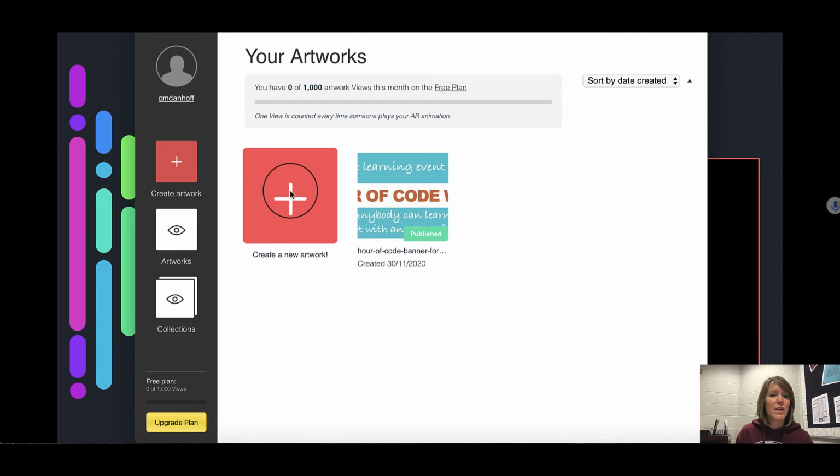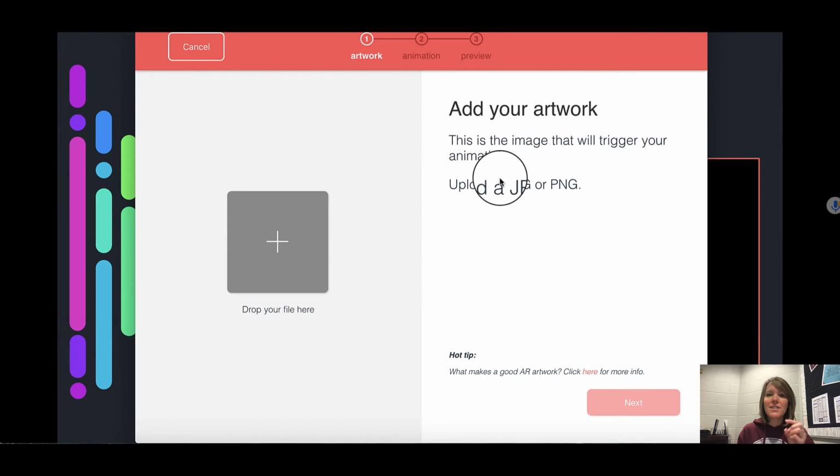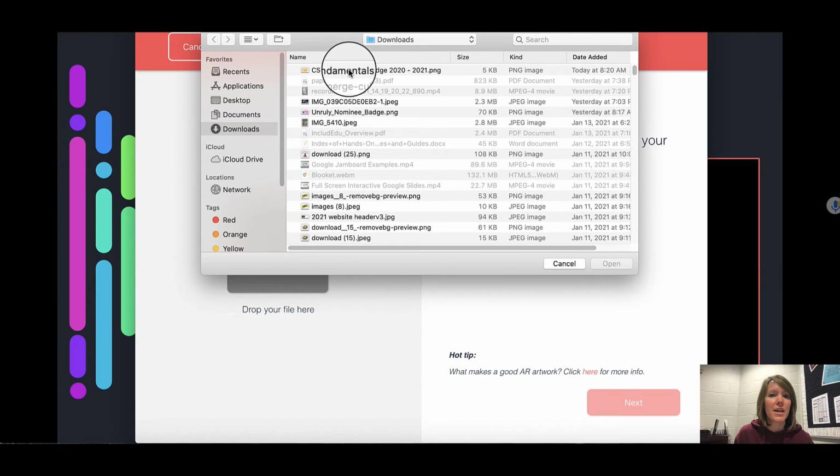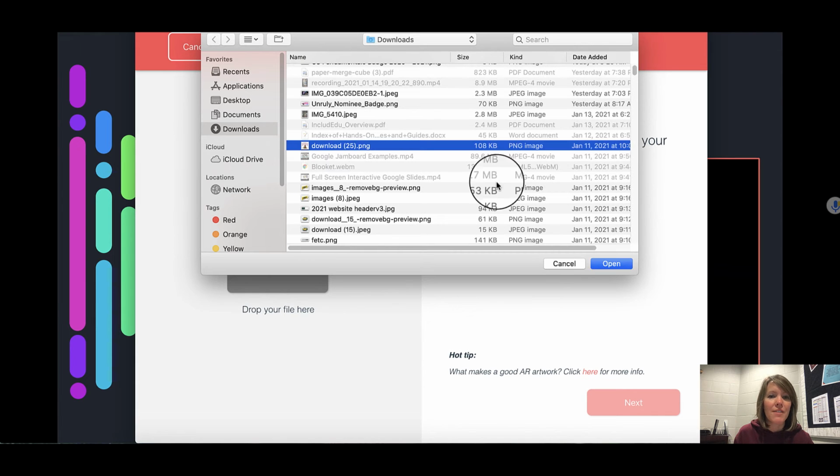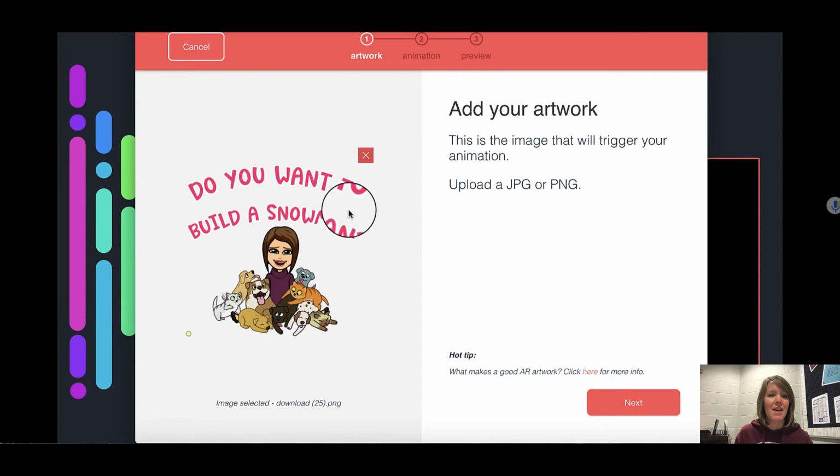I'm going to say create a new artwork. And it's easy, 1, 2, 3 steps. Anyone could do this. Your little kids could do this too. So you pick a file, right? So I'm just gonna pick, let's pick anything here. I have no idea what I have. So let's pick this Bitmoji picture I have. Do you want to build a snowman?